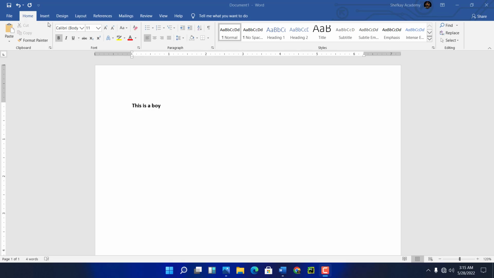So the next one we'll be looking at is our ribbon display option. The ribbon display option tells me how I want to display my ribbon. So here at my right-hand side corner, I have my ribbon display option. I can click on it.